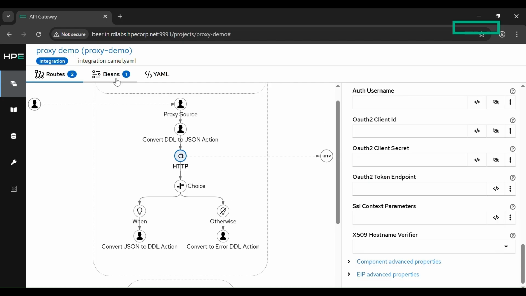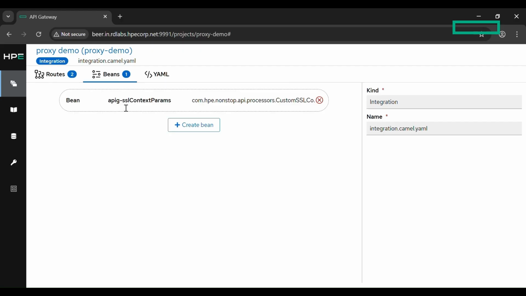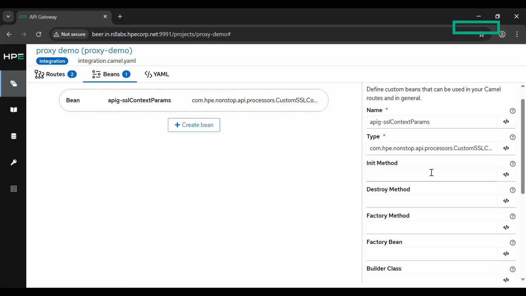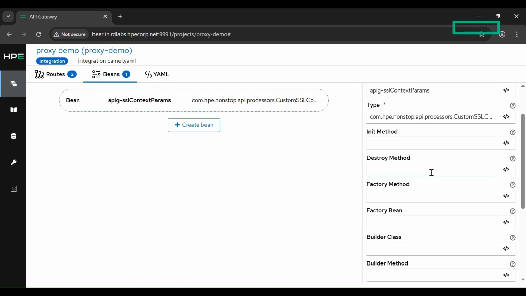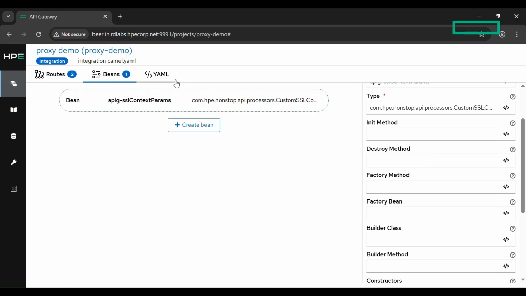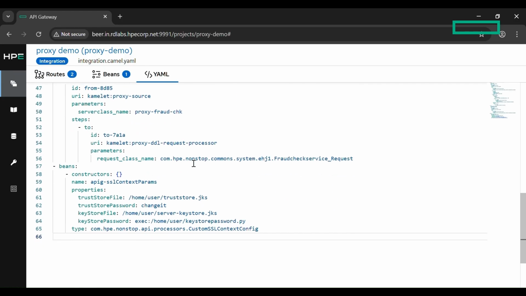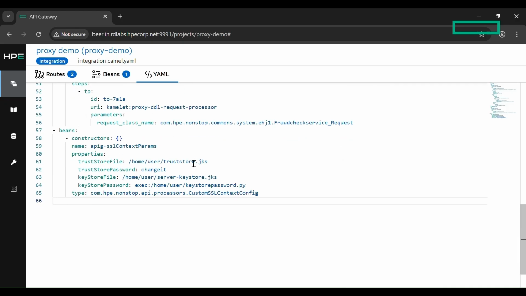Let's open the beans section where these configurations appear. You can edit them here or directly in the YAML file. In this demonstration, we are using the YAML approach. In the beans section, we have populated the trust store and key store details. The required fields include the trust store file path, trust store password, key store file path, and key store password. Each value depends on your environment.